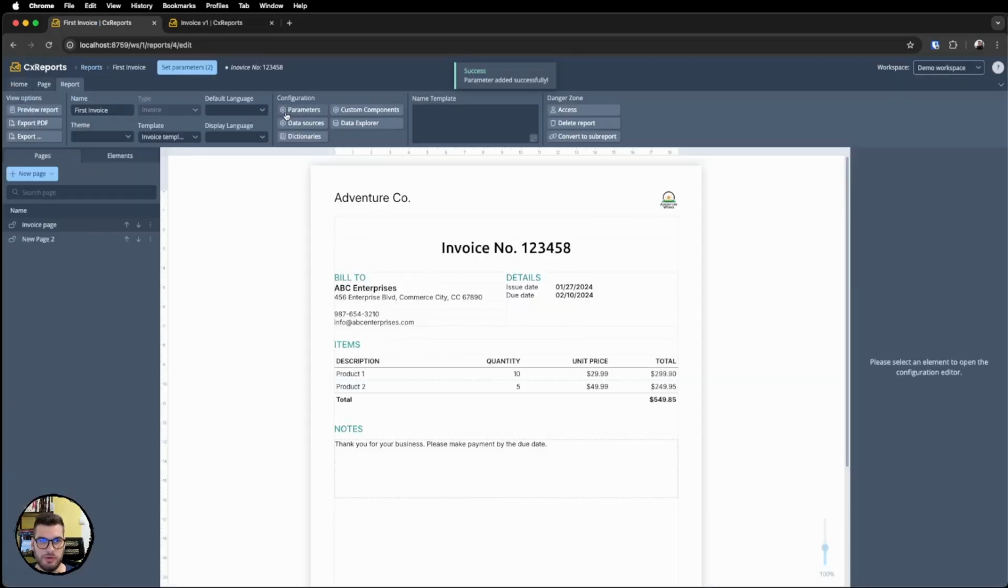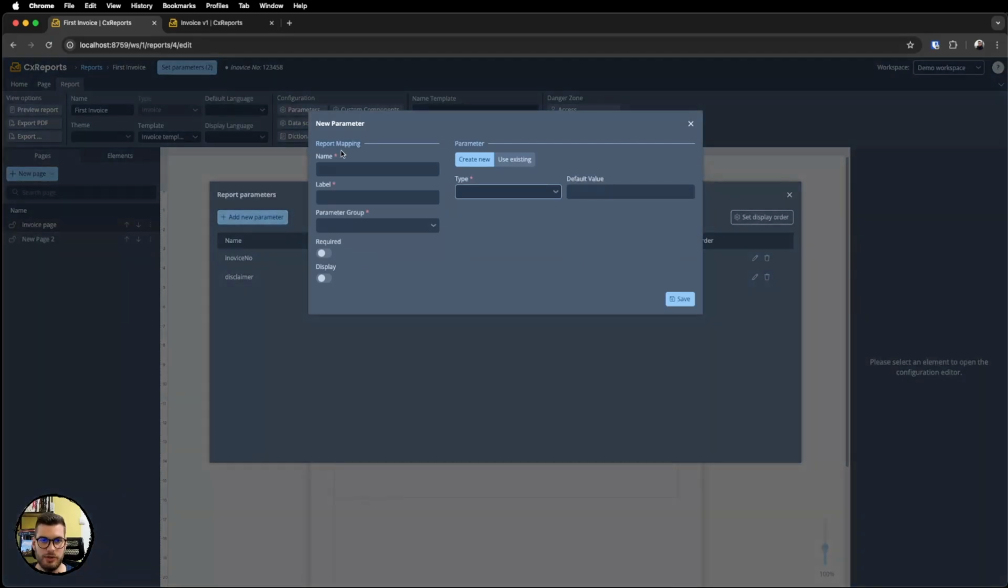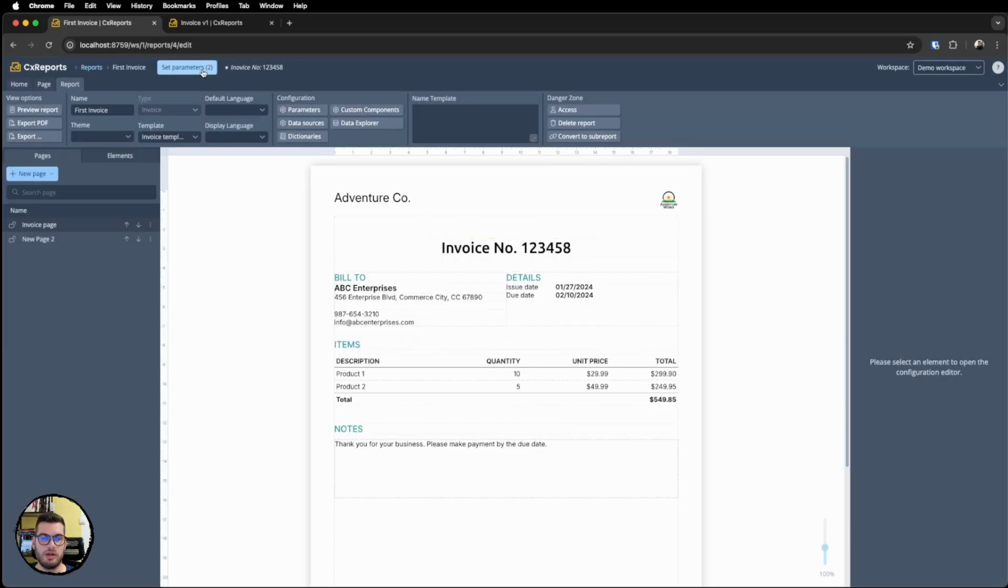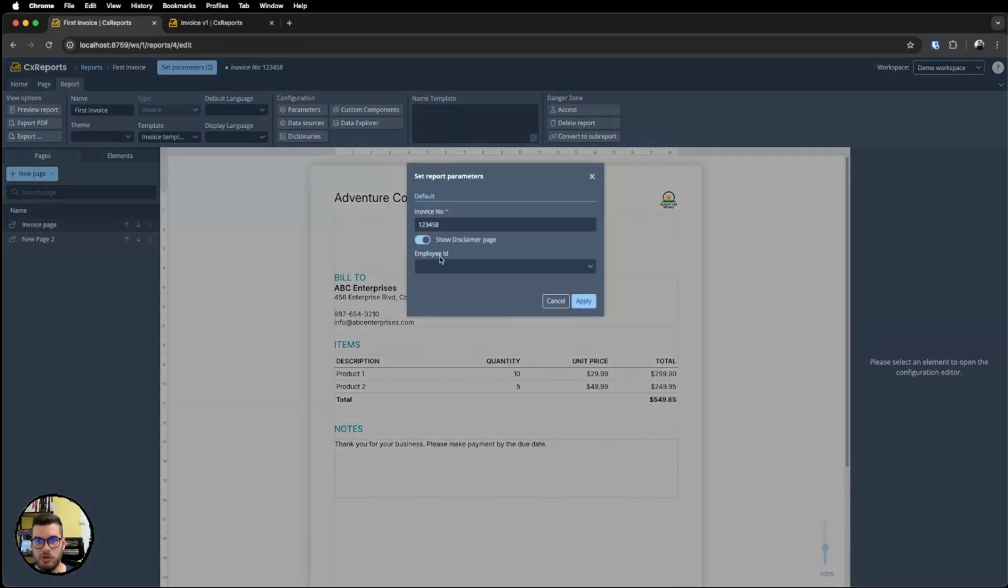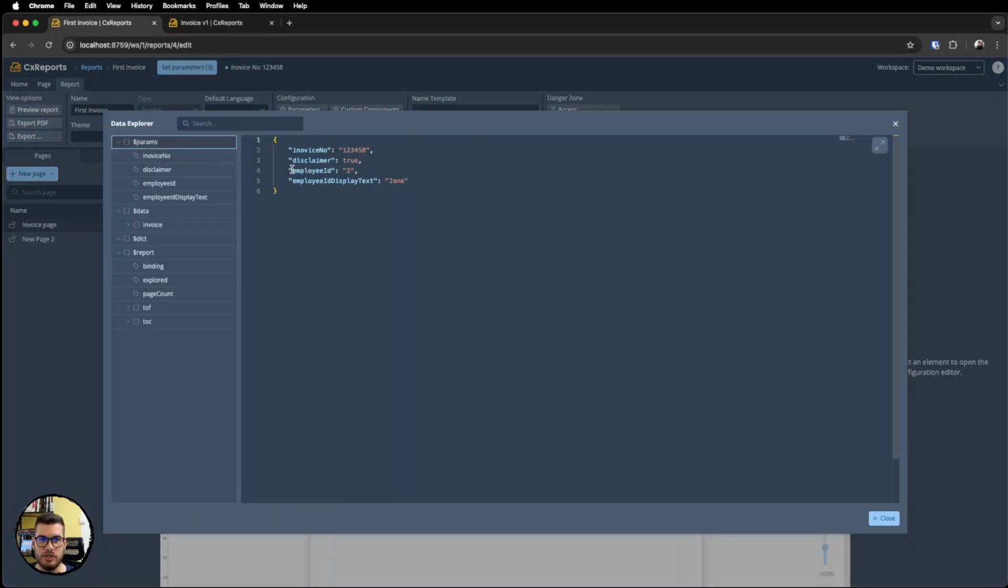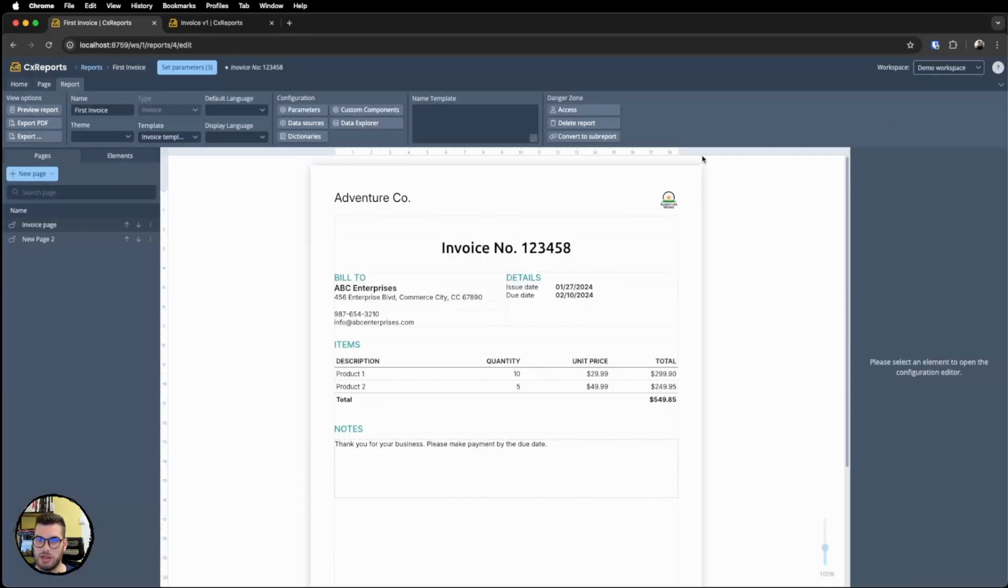I'm going to go back to the report, to the parameters, add a new parameter. I'm going to call it employee ID, just as I did before. Same parameter group, but for the parameter, I'm going to use existing parameter and I'm going to use employee. This is the global definition that we have. Save and then close. Now in the window, I have the same thing. Employee, John or Jane. If I go to Data Explorer, you're going to see that the ID is saved correctly.